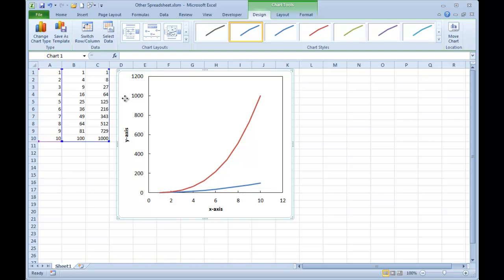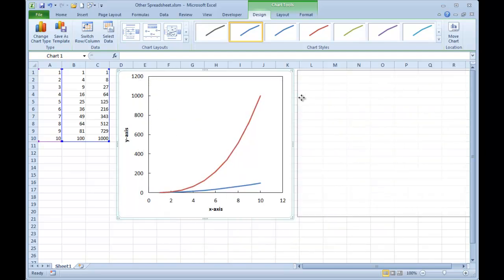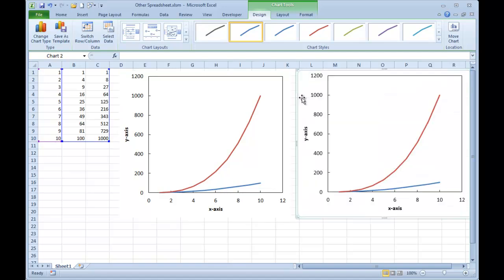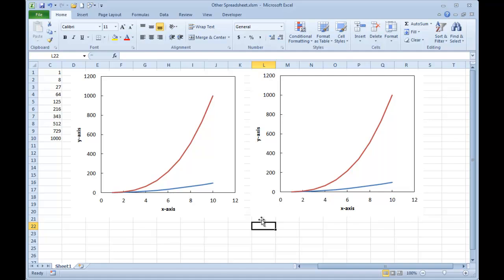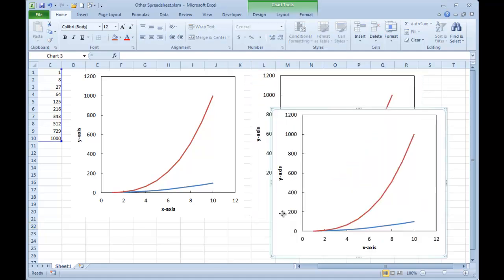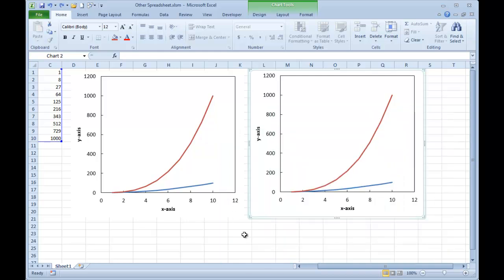Here I'm going to grab this, and another trick is that when I've clicked it, I hold the Control key down and let go of my mouse, and it makes a copy of that graph. It's just a quick way to copy and paste. I can grab it and hit Control, and make all sorts of them. I'm going to hit Control-Z to back out of that.